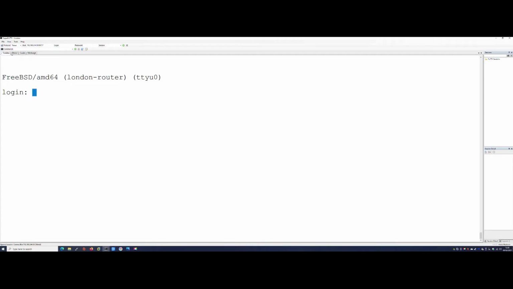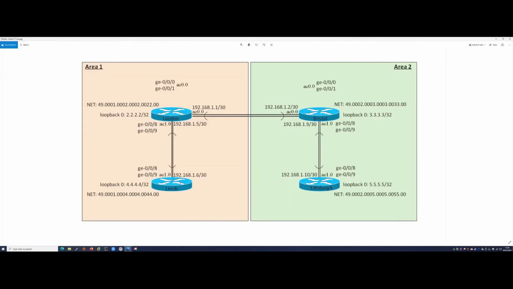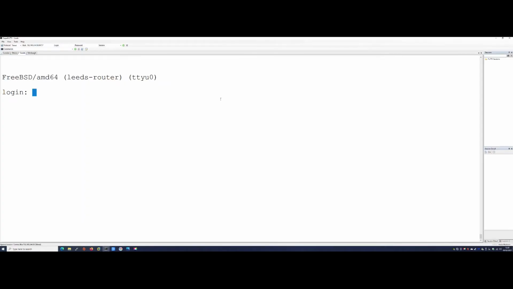Okay, so we're going to start with the Leeds router, and the reason we're going to start with the Leeds one is because it's the one that's at the end of the links. If we were to have a look at the diagram again, it's this system down here. Its only connection is to London. If we start on London, we won't be able to see properly the effects on everything else. So we'll start with the furthest most system, Leeds. Let's go back to our configuration and log on.